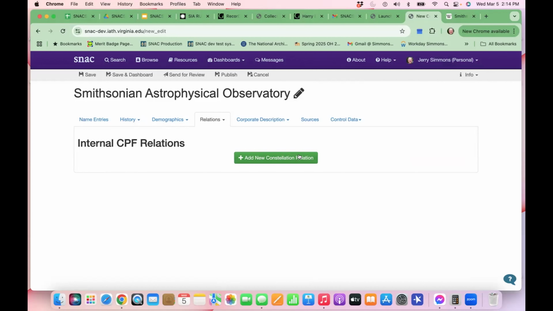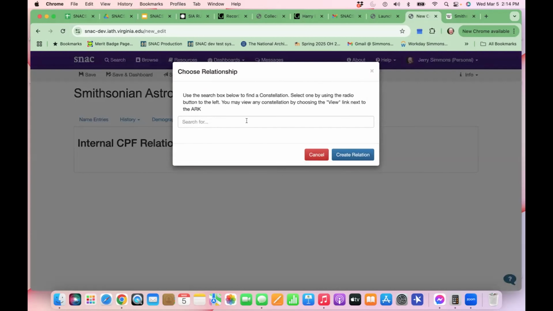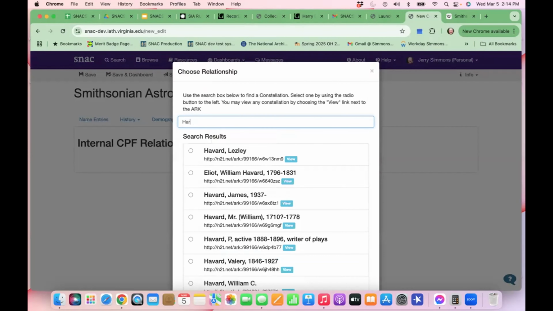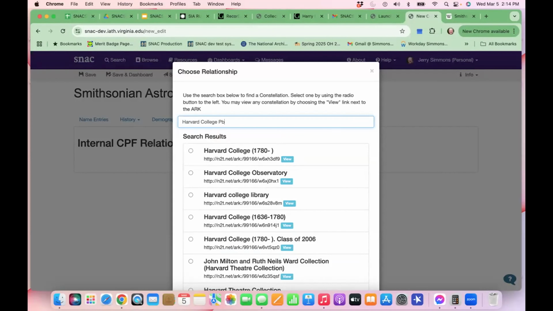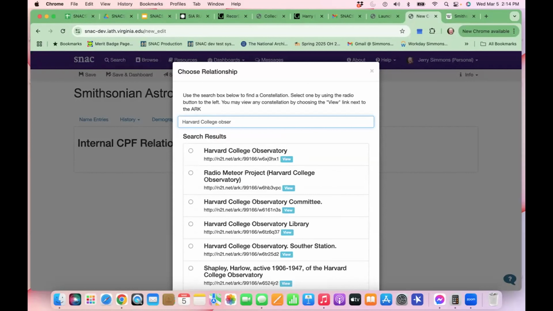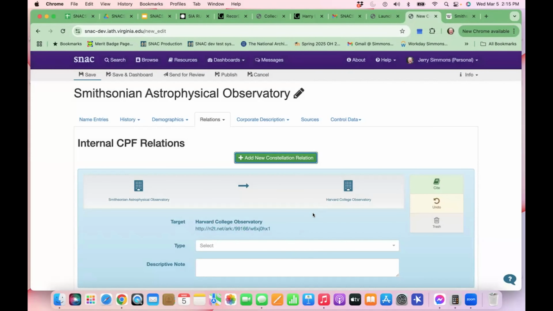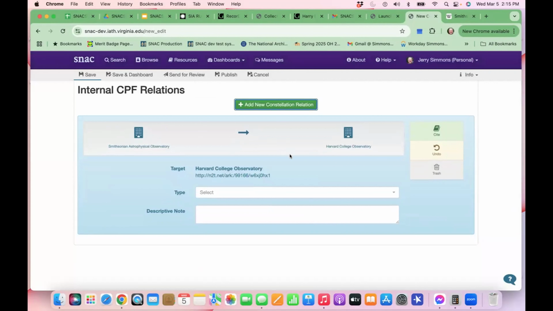So to add a new internal CPF relation, click Add and do a search. And we're going to look for Harvard College Observatory. You only really have to type portions of the name in before SNAC will go ahead and start looking for them for you. And at the very top is Harvard College Observatory. And we want to link these two together as having an association. There it is. It brings it back into the record for us.